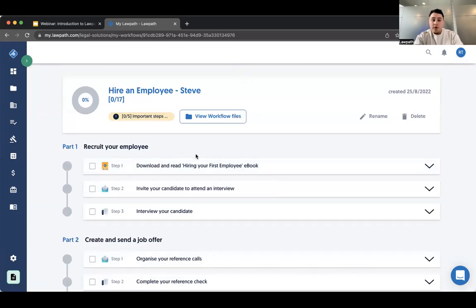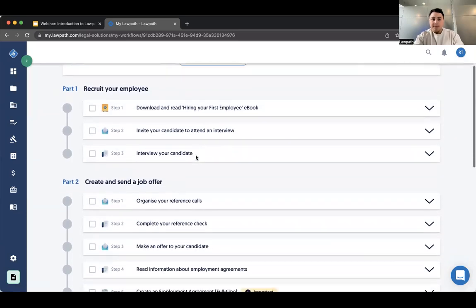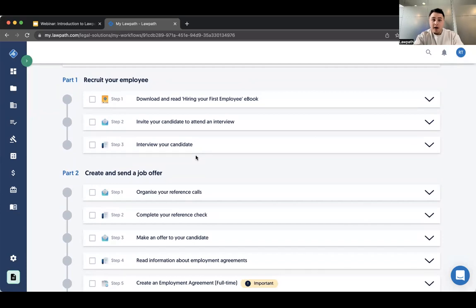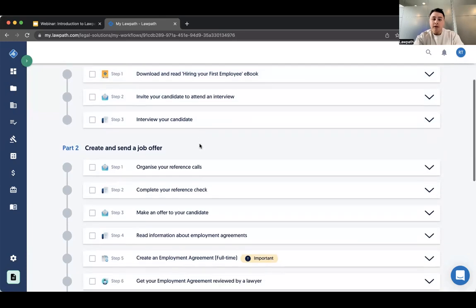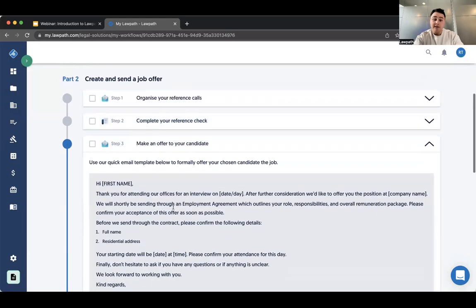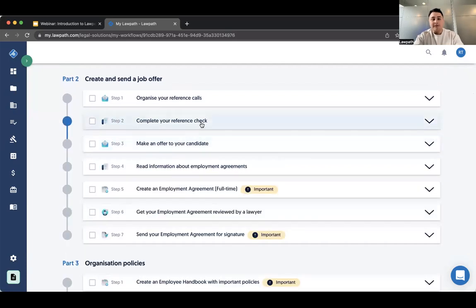So here on the workflow, it will pre-populate all the steps. So as you can see here in part 1, we've got a free ebook for you. So just to reiterate these workflows, they pre-populate all the legal steps, but also the non-legal steps. So for example, if you're looking to make an offer to your candidate, there's a bit of information. There's a free template as well. So you could copy and paste this into your emails and then send that one out. So it's good, bit of information on reference checks, etc.